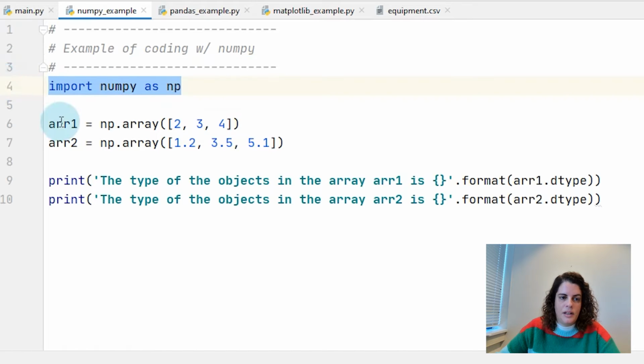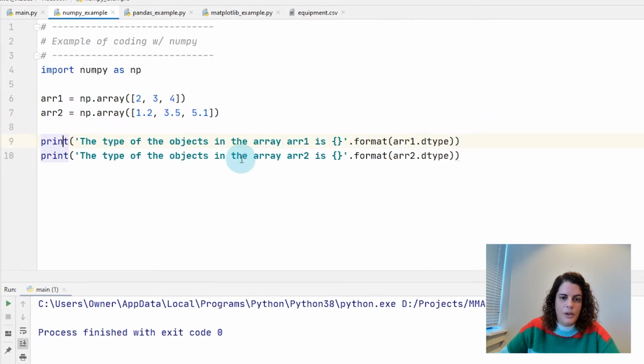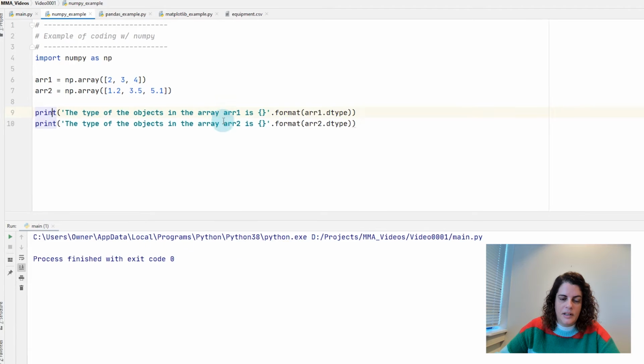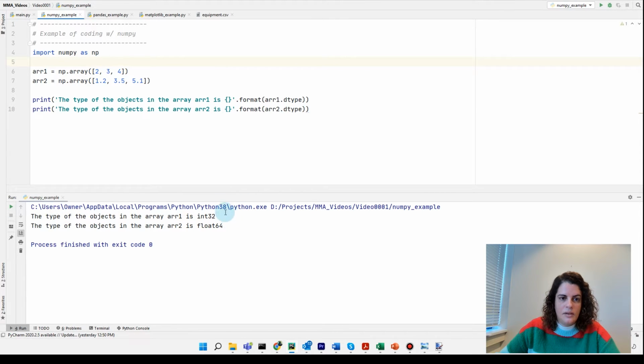So first I import numpy, and then I define two arrays, array 1 and array 2. And then I print the type of the elements in array 1 and the type of the elements in array 2. Let's see. Okay, so now I know that my array 1 is composed of integers, and the type of objects in array 2 is floats. This is an example of how you can create arrays using the numpy library.